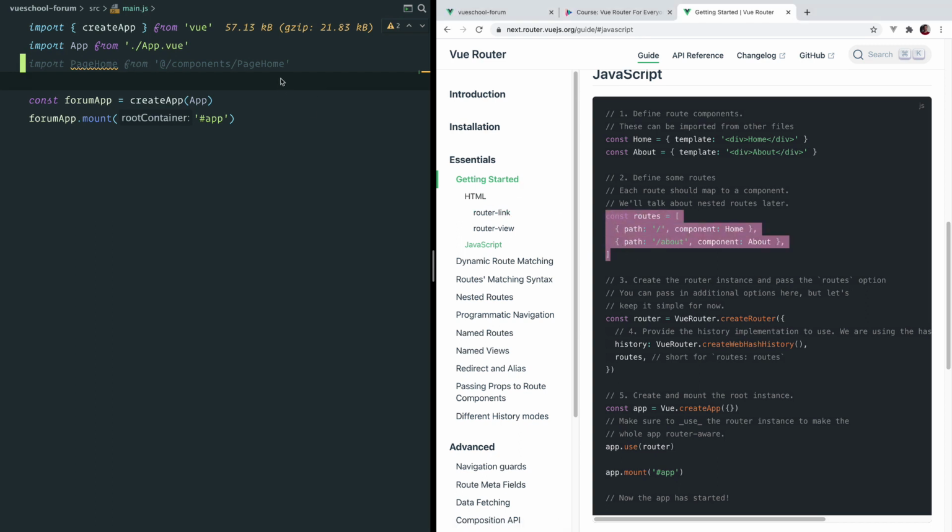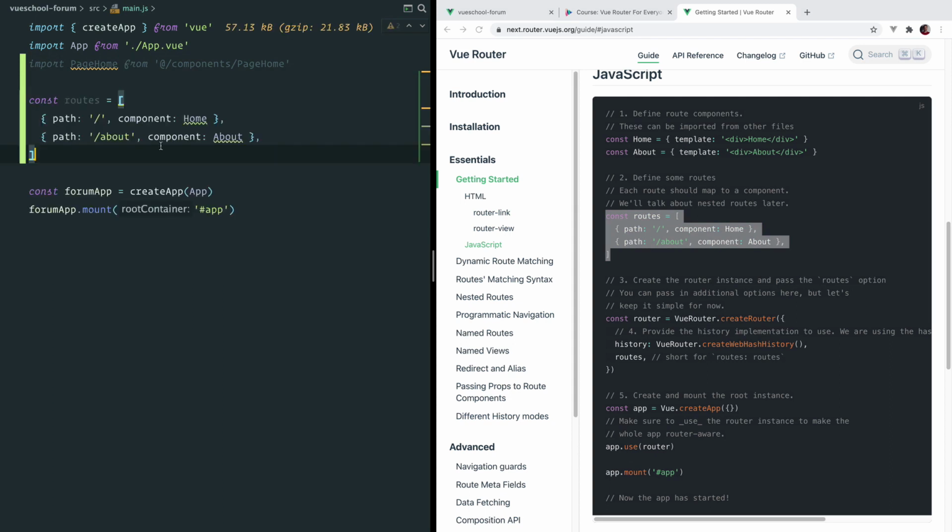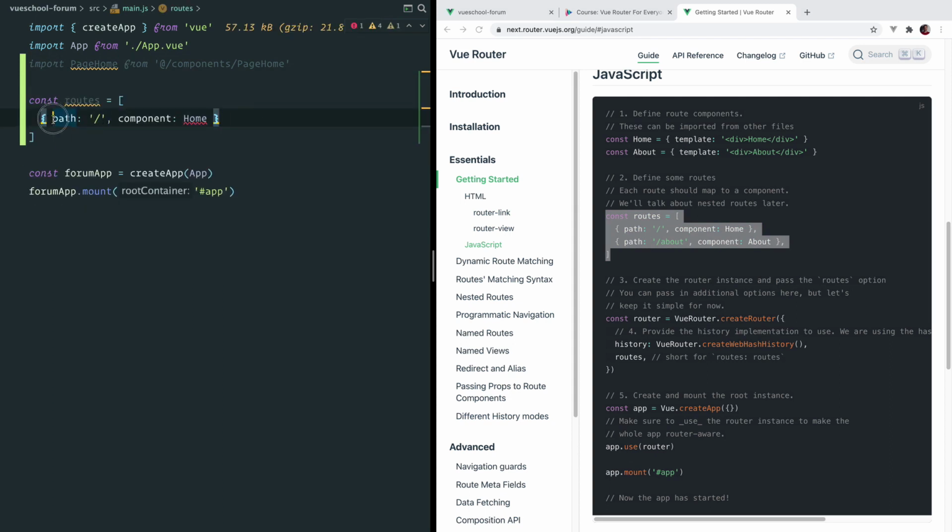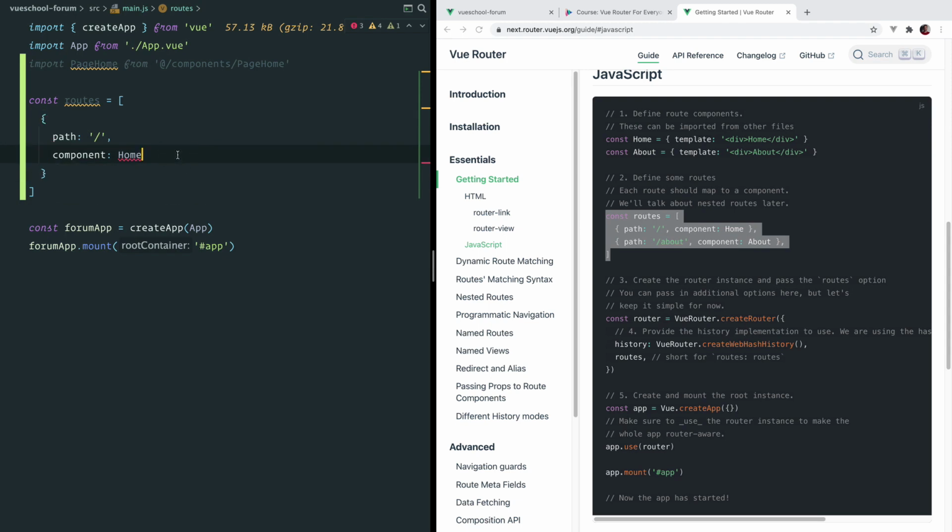I will copy this part from the guide. I will also break it into multiple lines to make it easier to read. This route object is defined for the path /, which is our homepage, and it requires a component to show when this path is visited. In our case, this component is page home.